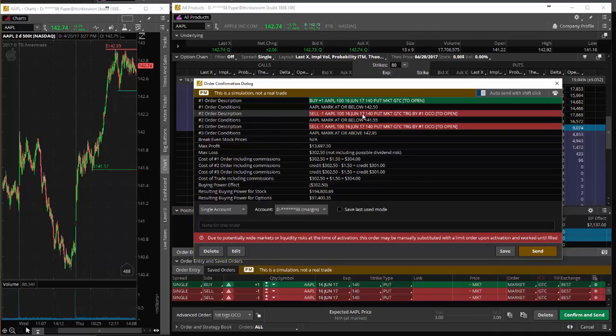And this one would be to sell that same put if Apple goes at or below 141.55. So this is our target. And we also have another one, the other half of the OCO, to sell if Apple is at or above 142.95. Now again, these are all market orders, but we're using the underlying stock price to determine where we get in and out. And you can see the rest of the summary there, and we can click send.